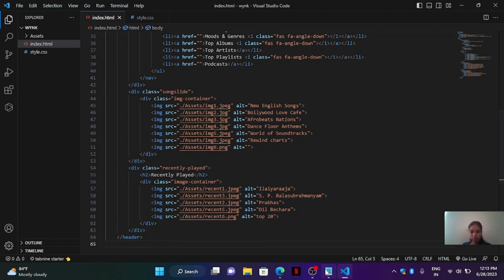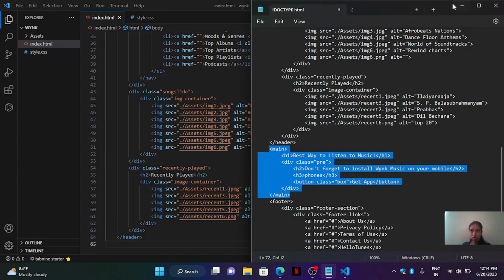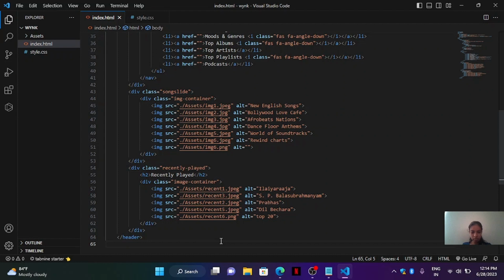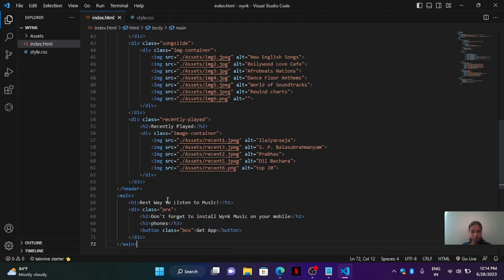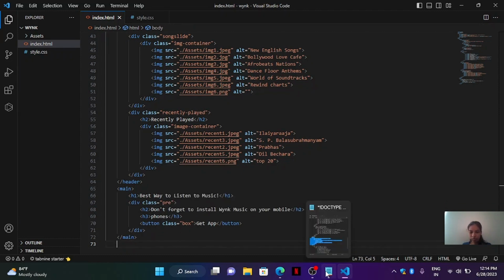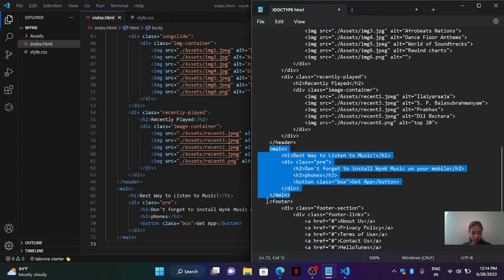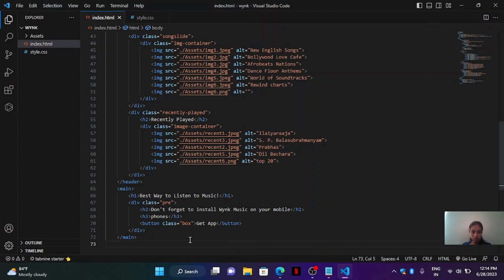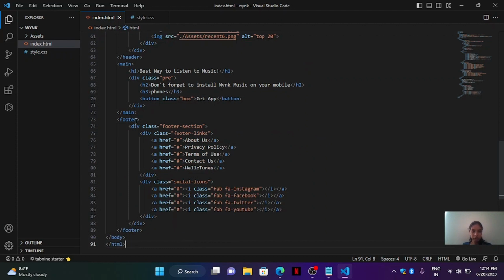We'll next go into the main section. This is the main section where we have headings like best way to listen to music, and we have other headings, and we have created a button for downloading the app. Next is the footer section. In the footer section we have two divisions for footer links, and one is for social icons. We have linked social icons from the Font Awesome website.